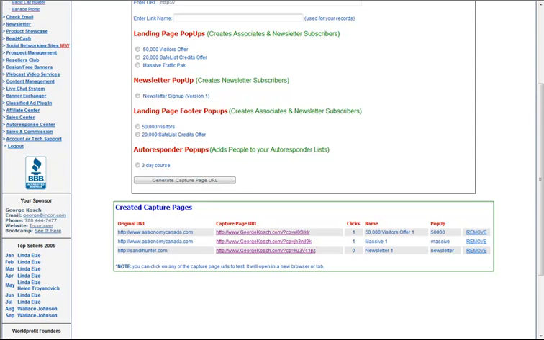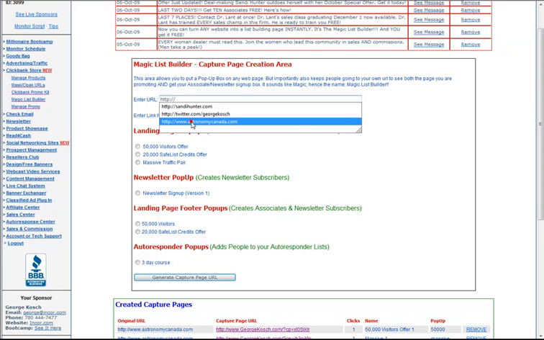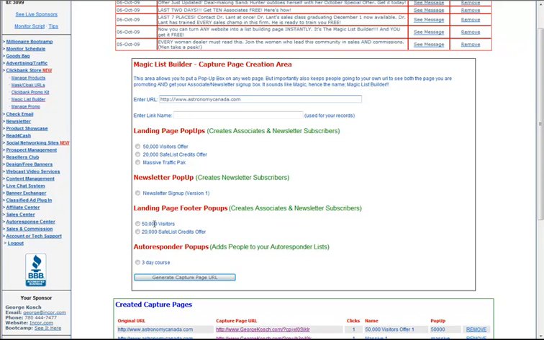No problem. Let's grab Astronomy Canada, and I'm going to show you the last of the main pop-ups, which are the footer pop-ups. And we're going to call this 50,000 visitors. How about we call it 50,000 visitors footer? I think that would be kind of neat. Okay, 50,000 footer. We're going to grab there and click.